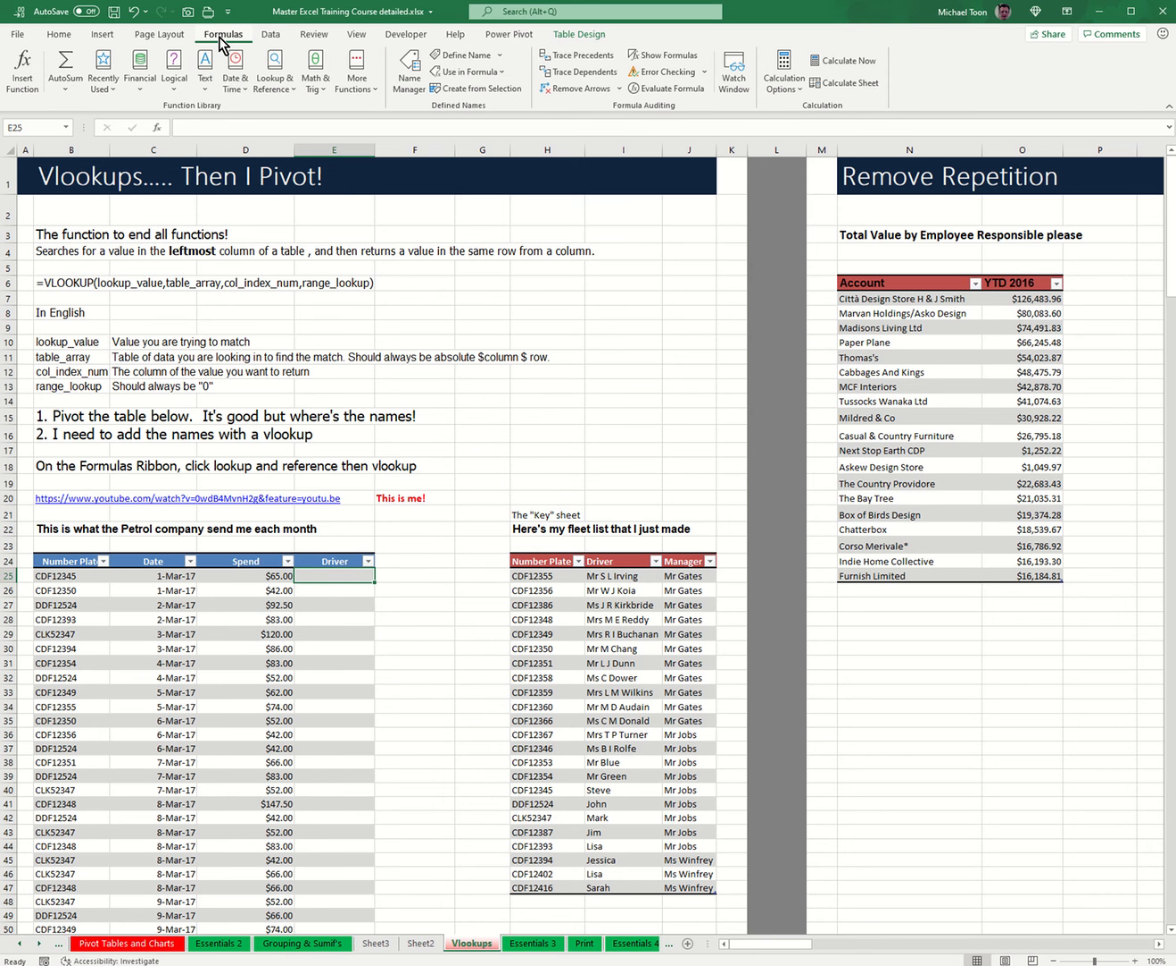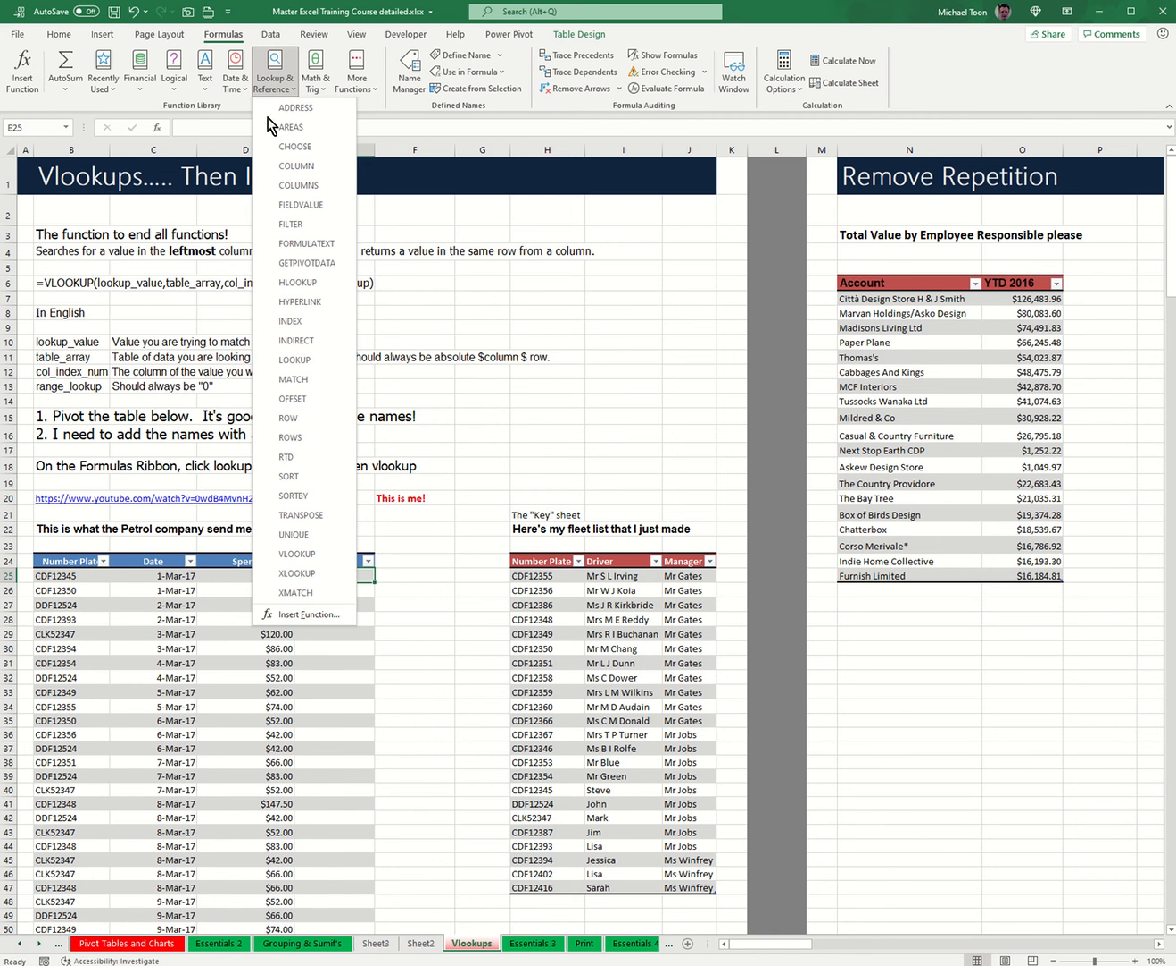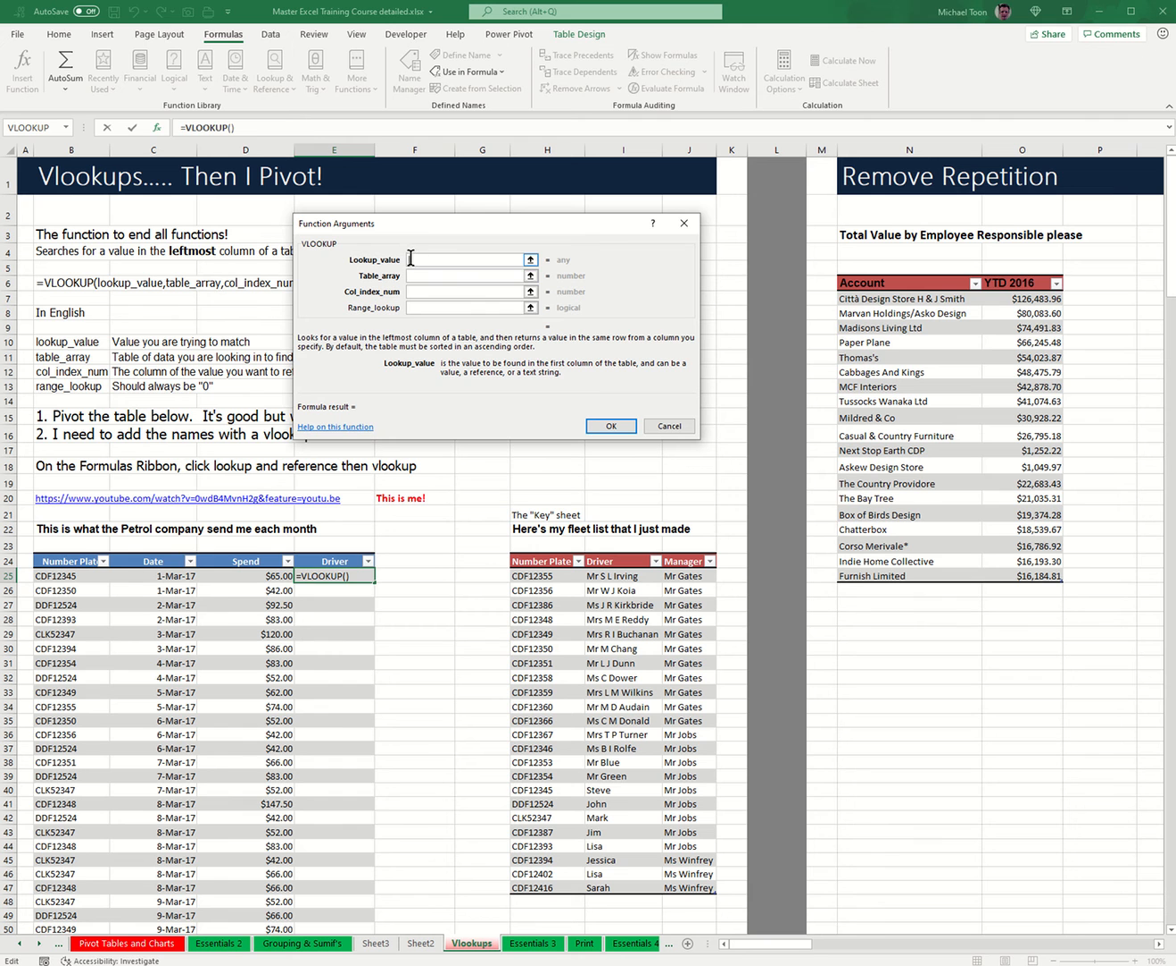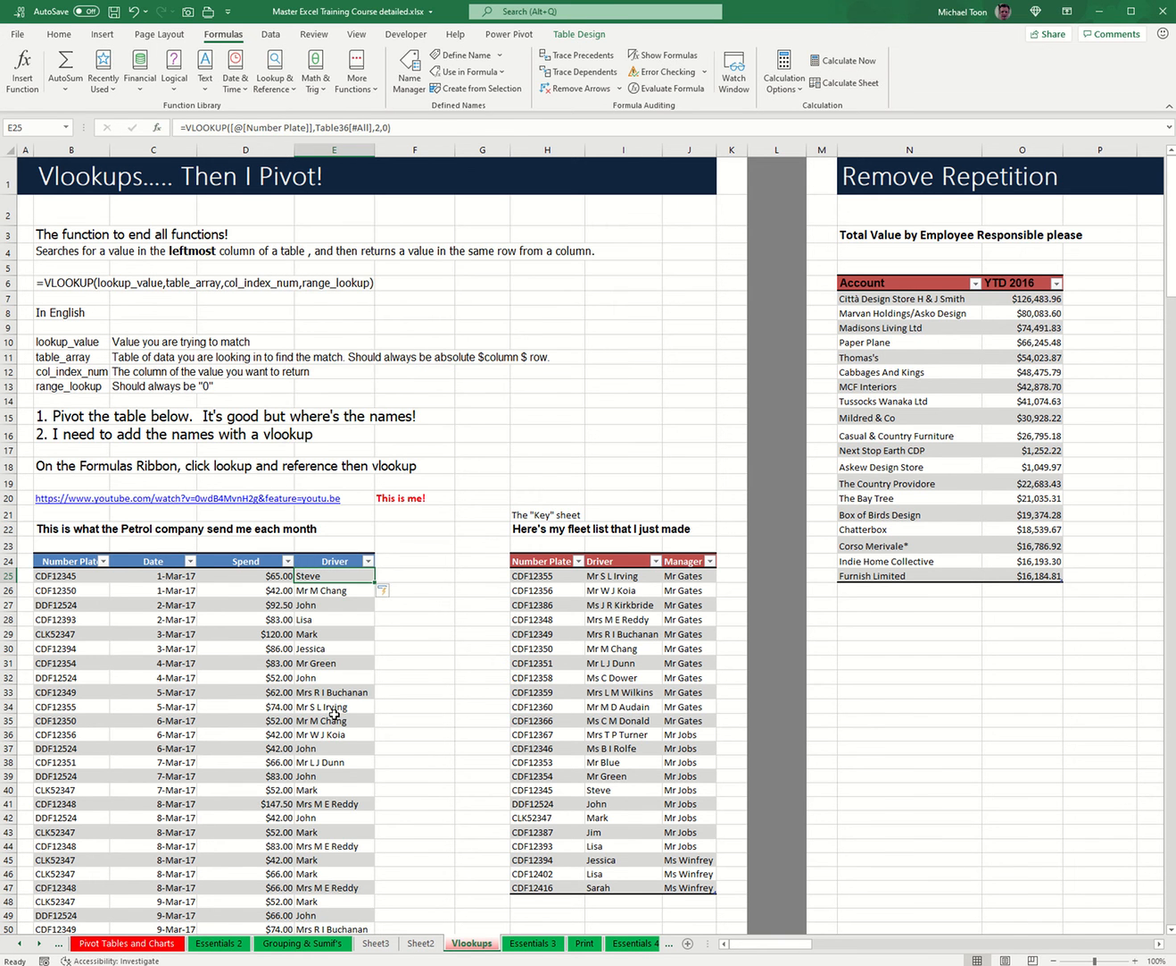So I go formulas, lookup, VLOOKUP. This window pops up. What do I want to look up? CDF 1, 2, 3, 4, 5. And it should say number plate because it's named the columns. Table array, that just means where's the other table? And it's this one. So I go Control Shift across and down, and it will say all column in this other table. I want the second column because that's where the driver is. And always put 0. Why? Just trust me. And then boom, every driver pops up.